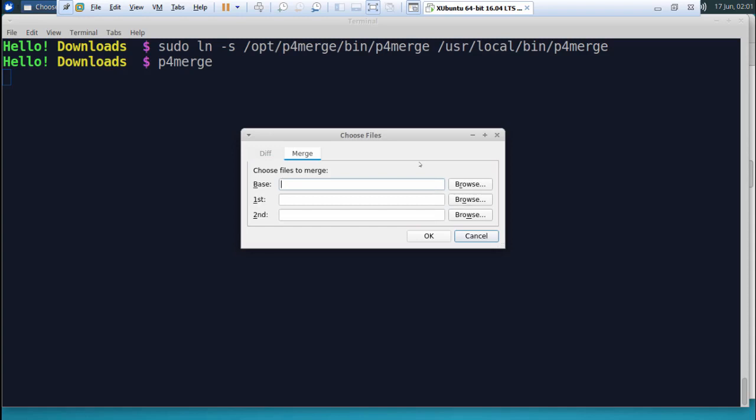With this we conclude this lecture. In a subsequent lecture in the next section, we'll actually be working with this p4merge tool to do diff and merge operations.